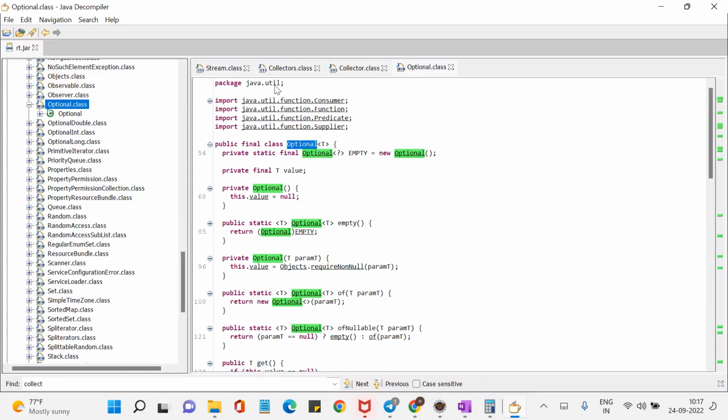Look here. In this class, there is line number 68. Can I call this a constructor? Yes, sir. Now what they are doing is this.value equal to null. This value is some generic value, and they're assigning the value as null.